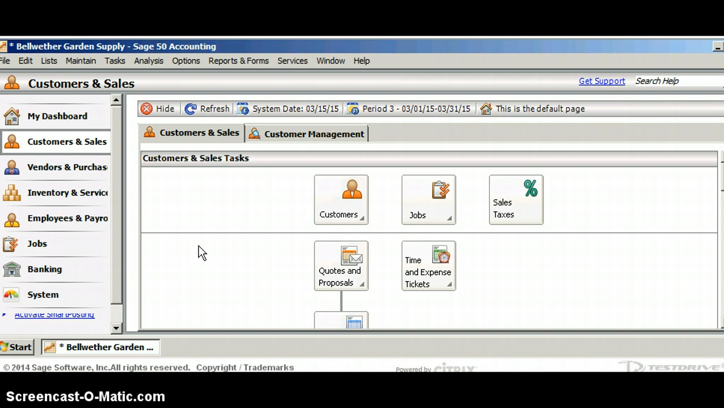Again, the software is not going to be loaded onto your machine, but you'll be using the online portion of it. It's a very nice system. It looks very good and easy and intuitive. At the top of the screen, the menu bar is very similar to what you would see in Excel or some other program. For example, you have your file, edit, list, maintain, task, analysis, options, reports, services, windows, and help. God knows you're going to need help.